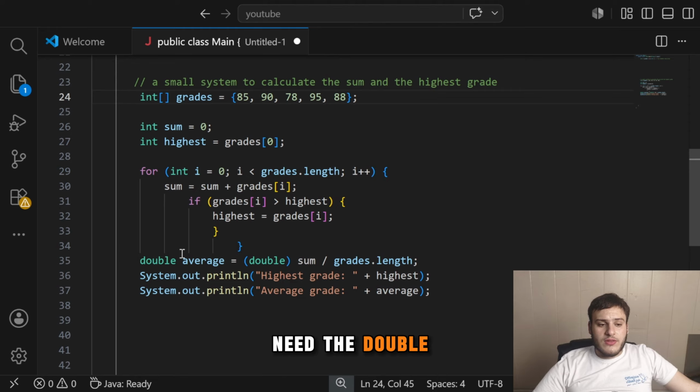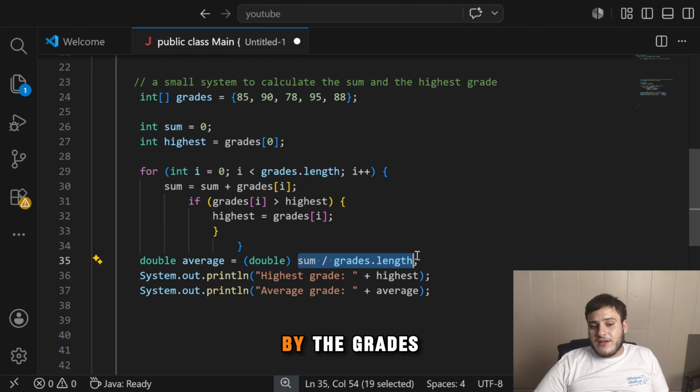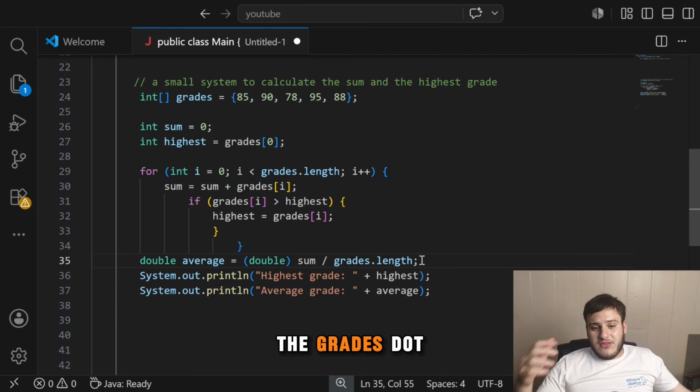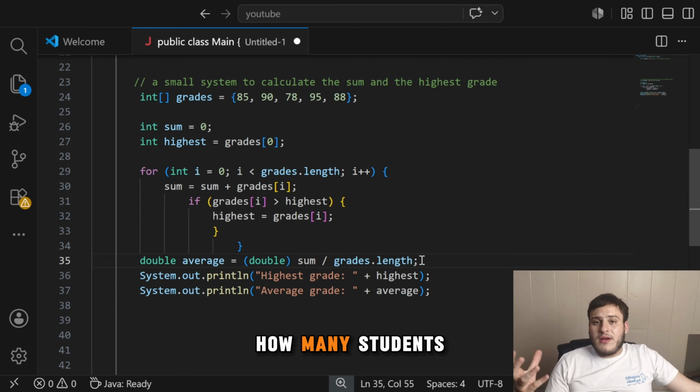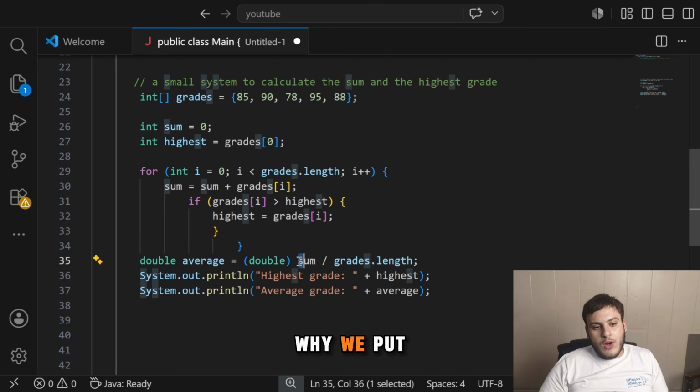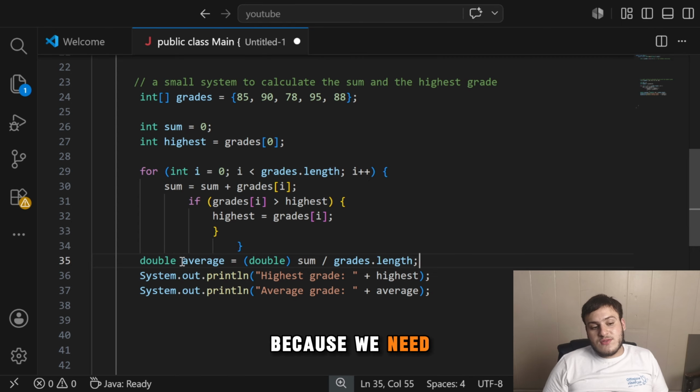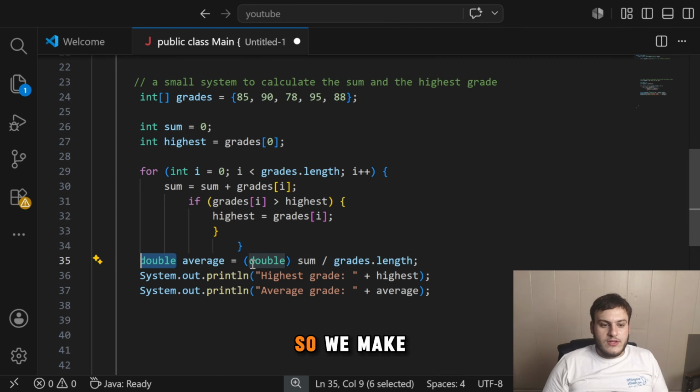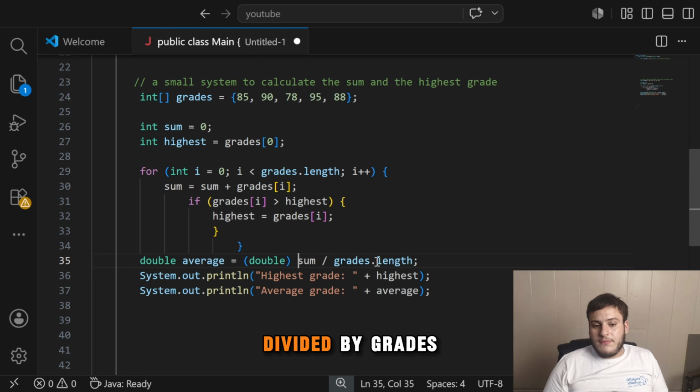And then we need the double average equal to the sum divided by grades.length. As we said, grades.length gives us how many students are in the class, or how many elements are in the array. So why do we put double? Because we need the average to be a double, yes? So we make it double: the sum divided by grades.length, okay? And then we print the highest and then the average.